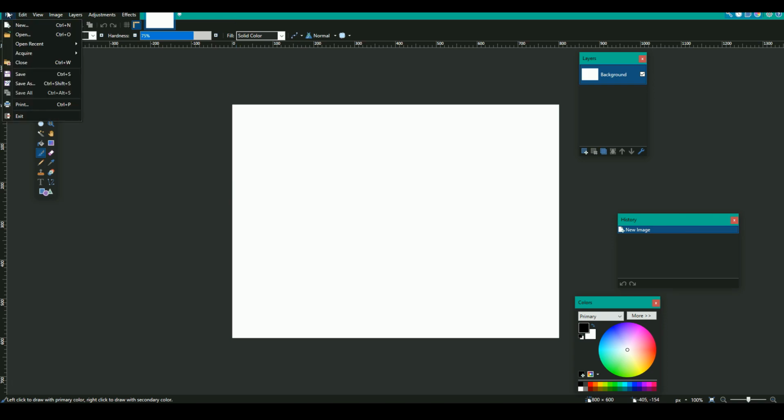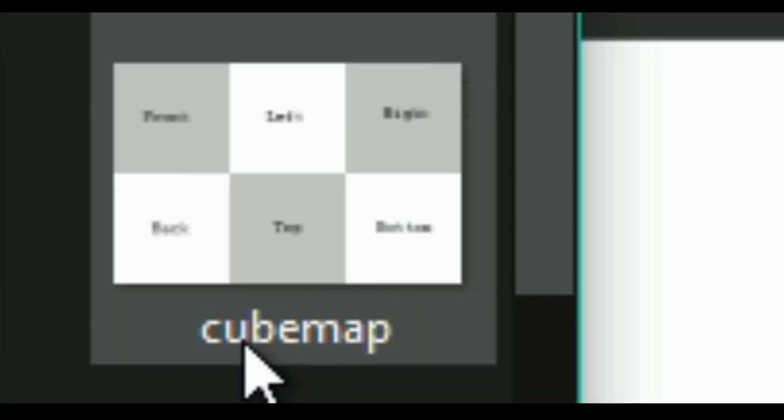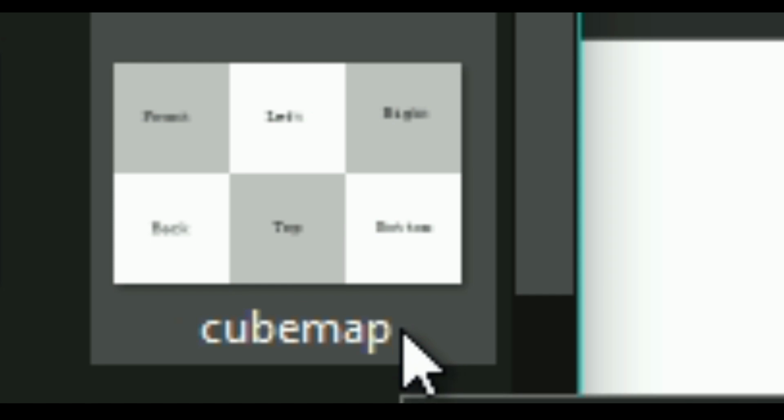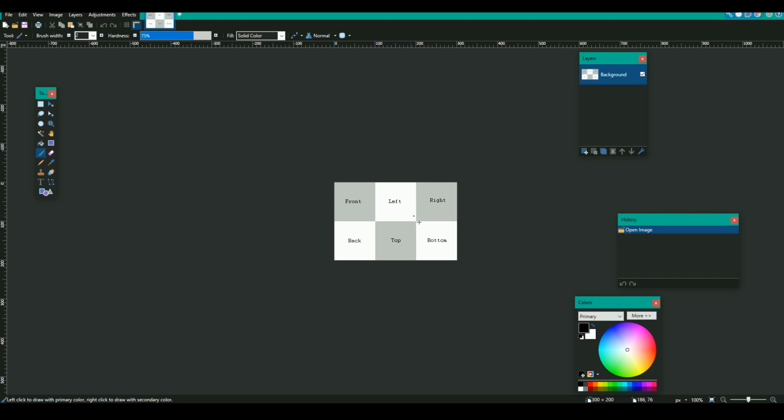In the file, you're gonna click on open. You're gonna find the cube map. It should look like this. The name probably isn't gonna be cube map, but I've already used that name for another file, so just open this file. There we go.